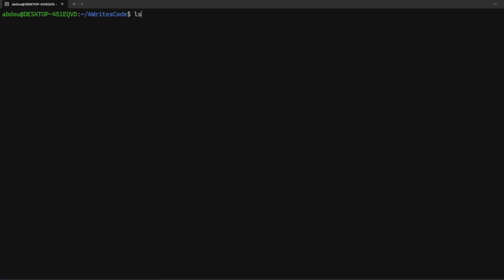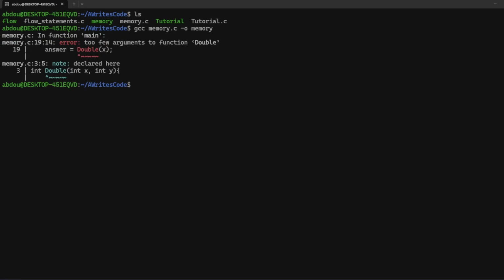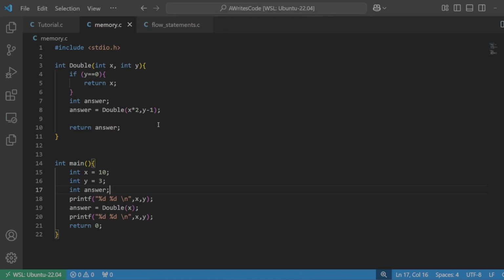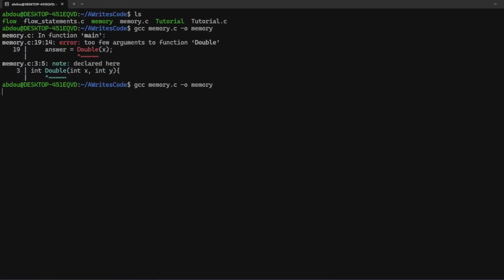GCC, what did we name it? GCC memory.c, overwrite as memory. The function double. Oh, and that's because here we forgot to pass the y. Now, if we were to do the same thing, now call memory. Now we print 10 and 3, 10 and 3.